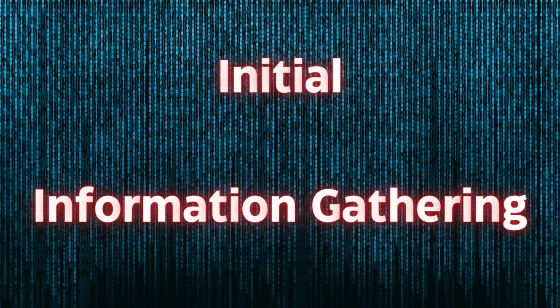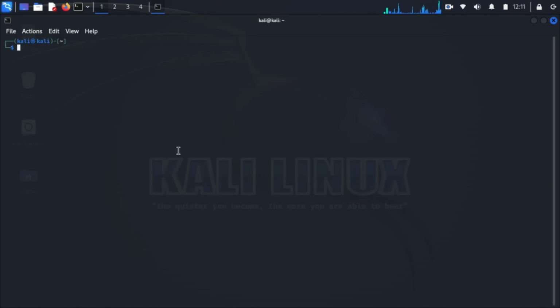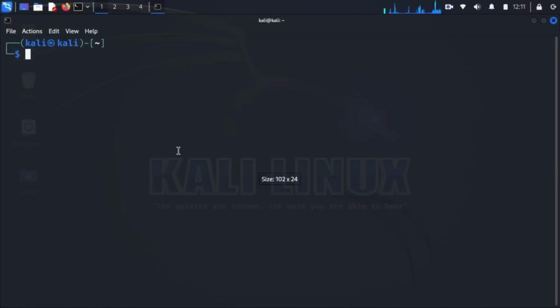Initial information gathering. Let's begin our practical demonstration. First, open your terminal on Kali Linux. Everything we're going to do requires root privileges, so let's start there. Type sudo su and enter your password. This gives us the necessary permissions for all our upcoming commands.